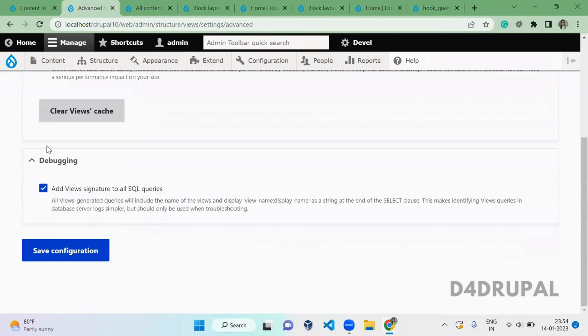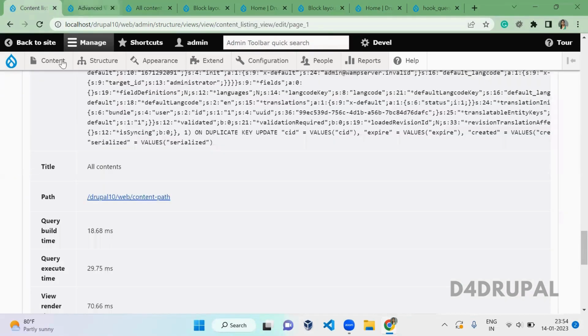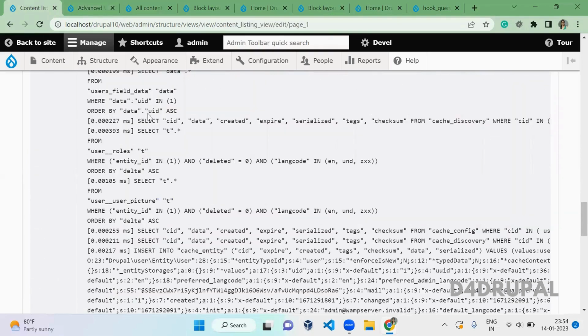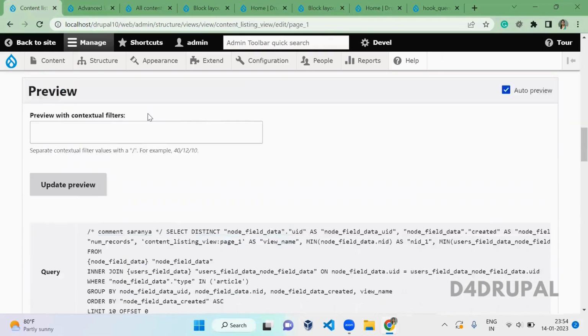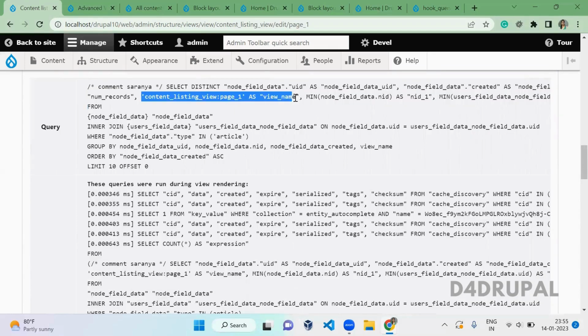Okay. And next one is add view signature to all the SQL query. So the view name will be added to your query. So this is the view name which is added as a signature. This will be used for the debugging purpose. When you want to do debugging, you can enable this, which means when you encounter an error and it is stating that it is happening because of this particular query, but you don't know where this query is coming from.